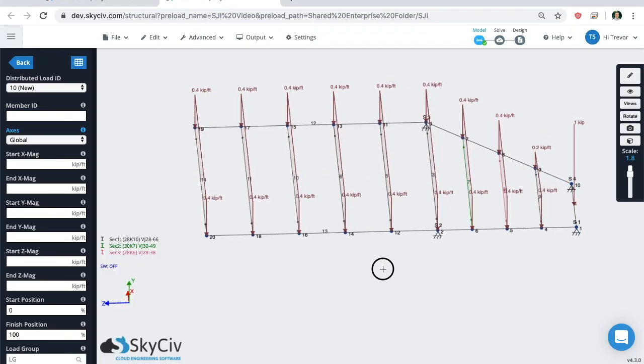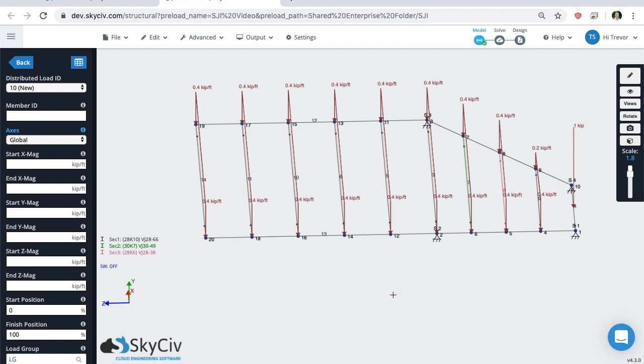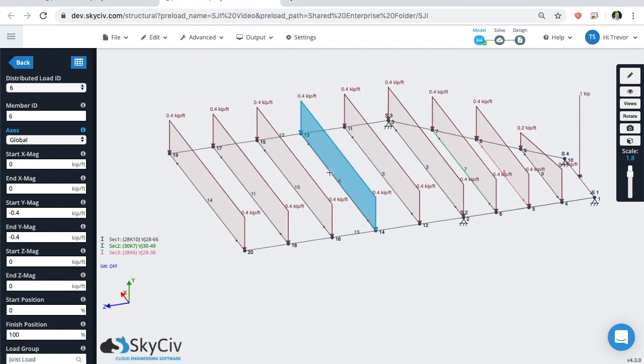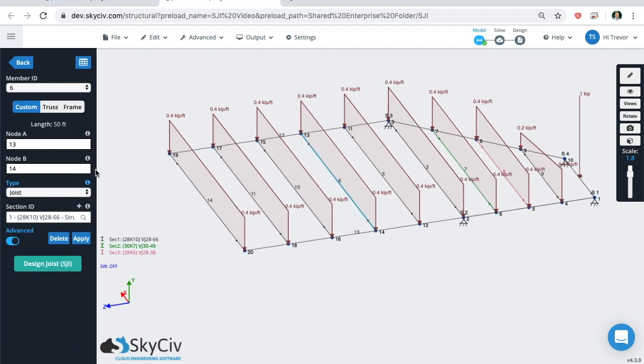now we basically have generated a long bay of members here, all conforming to that same joist that we selected in the very first part of this video, the 28K10.